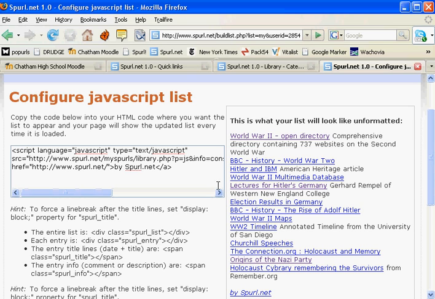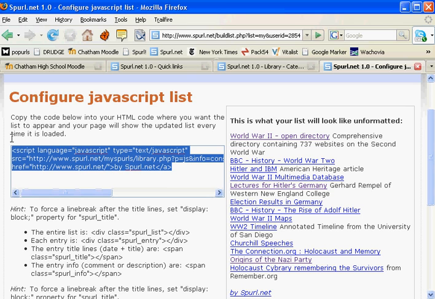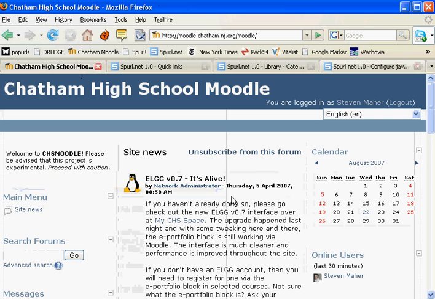So the next thing I want to do is copy all of this. So I'm going to highlight it and copy that text. I'm going to go back to the World Studies course.